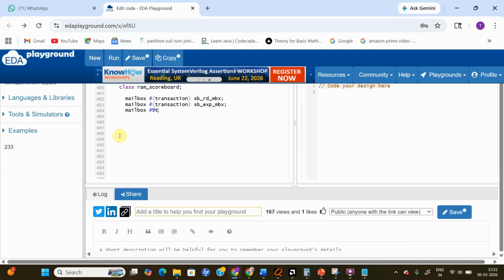mailbox of transaction, scoreboard_write_mailbox. So these are the mailbox handles which I have declared, and let me declare the new function over here. In this new function, the environment is going to send me the mailbox handle of transaction, sb_read_mailbox, as one argument, and let me copy paste it. Another argument is also a mailbox handle.